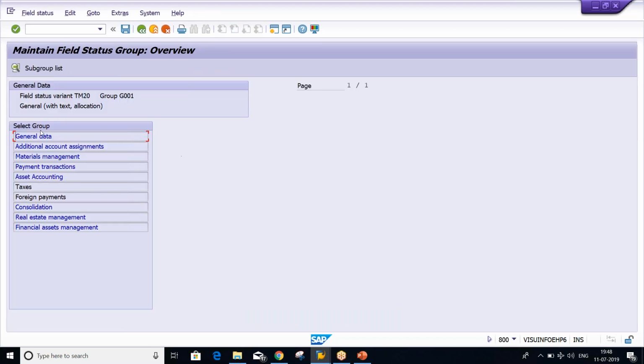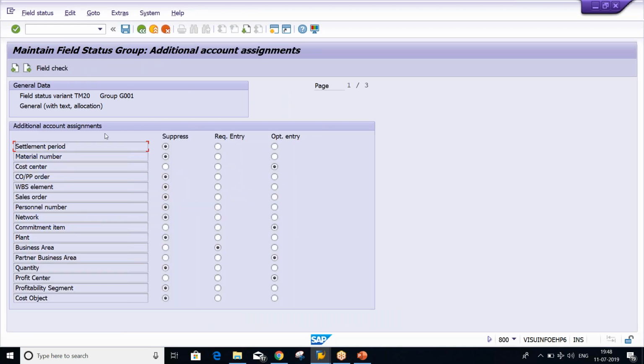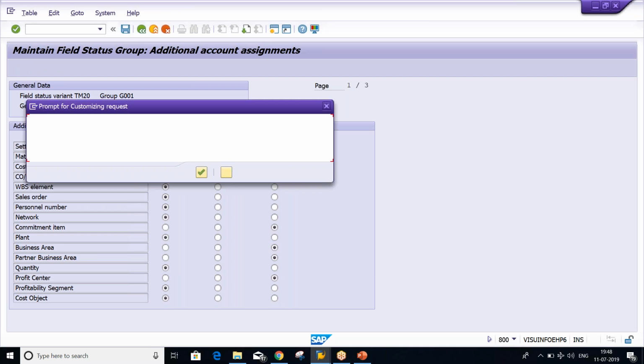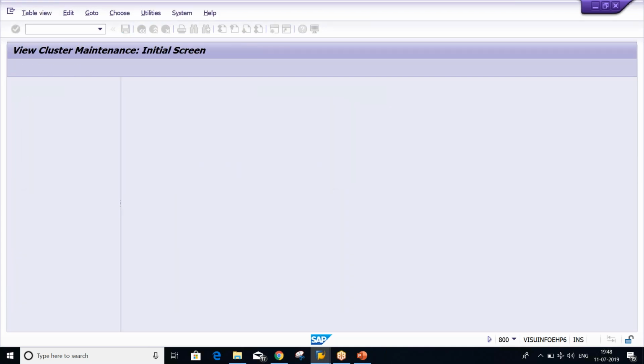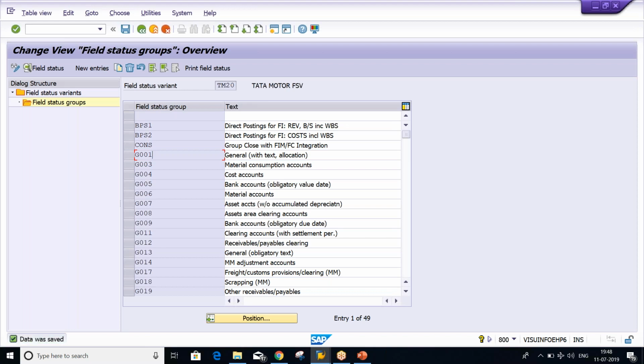I'm just double clicking on this Z001. Let's suppose somebody has made business area a required field, and I'm going to make it optional. So the question is why Z001 itself? How did you come to know that it is Z001? The answer is that we will come to know the field status group from the GL account.